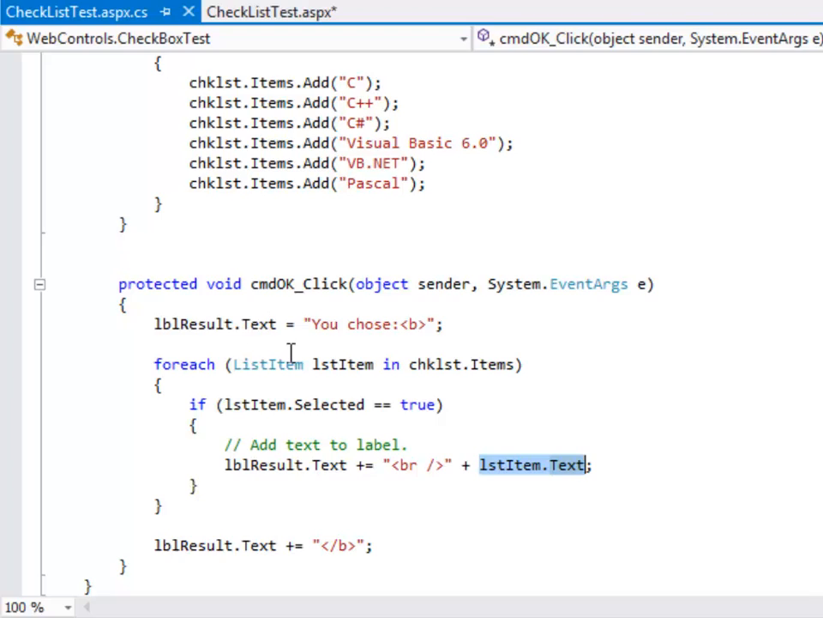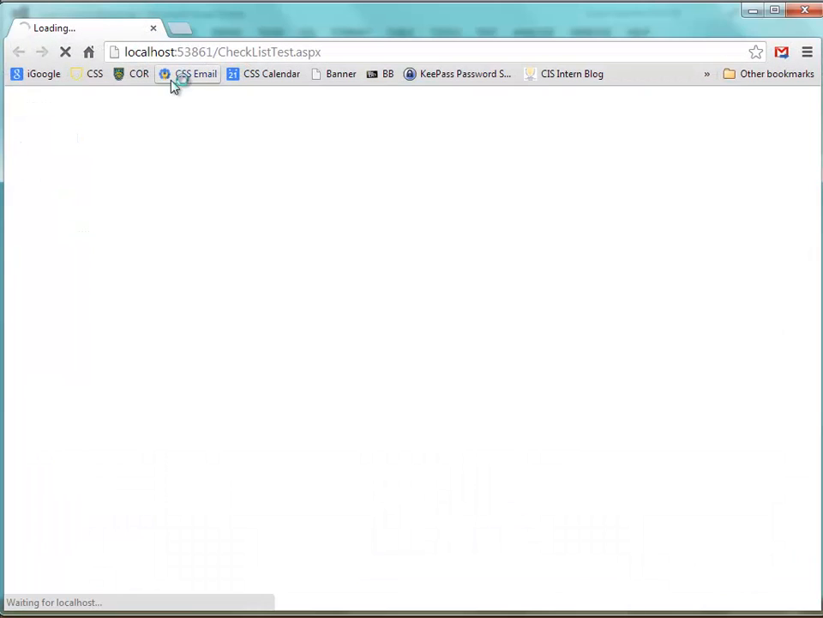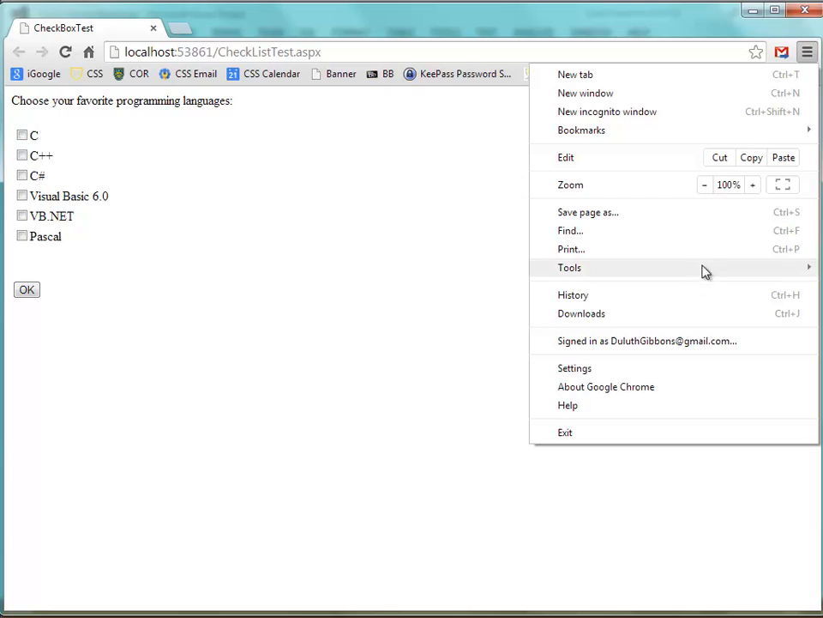Okay, so this is my code. Let's just run this real quick and see what we've got. When I run this, it runs in a web page that I can see. Now, one thing I'll note right away is that let me pull up the page source here.